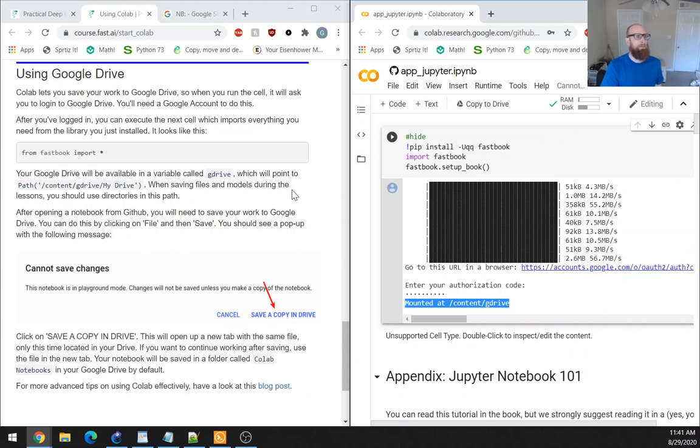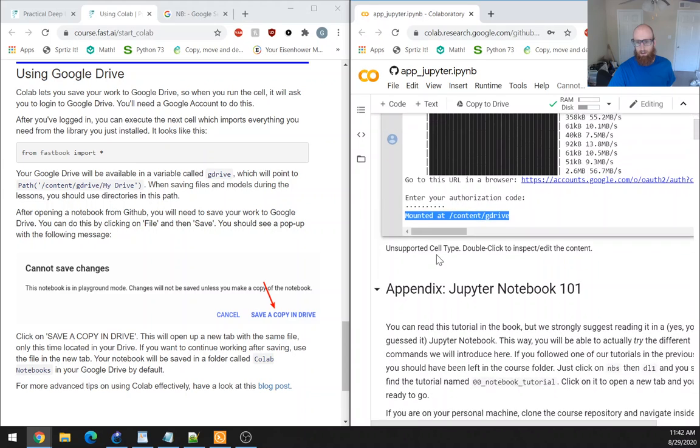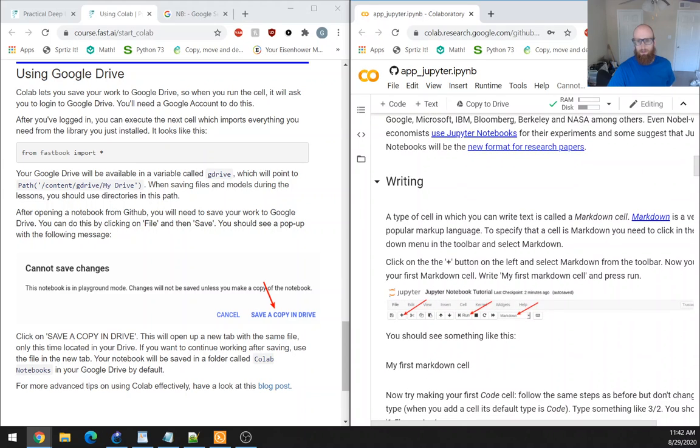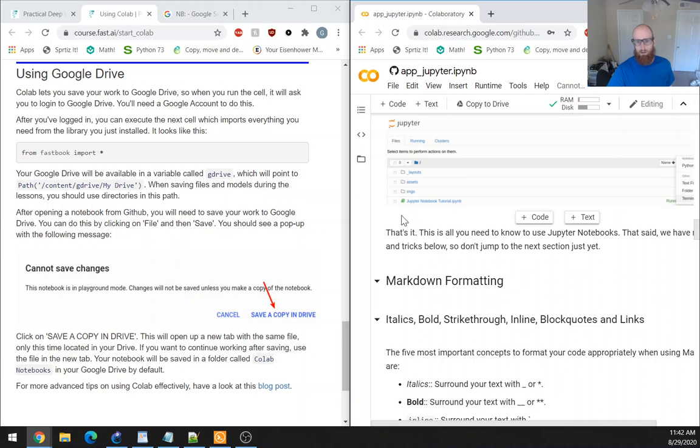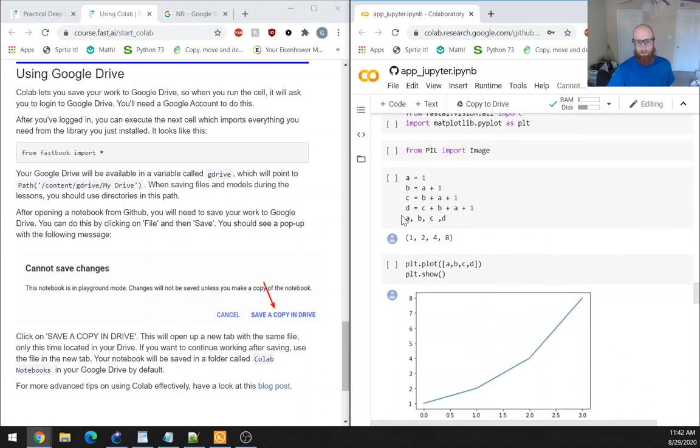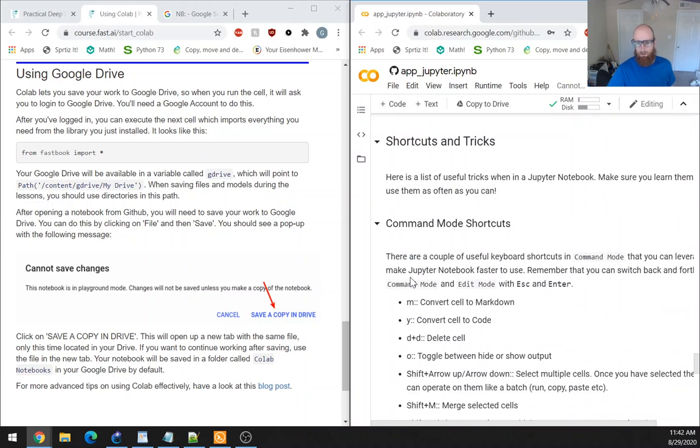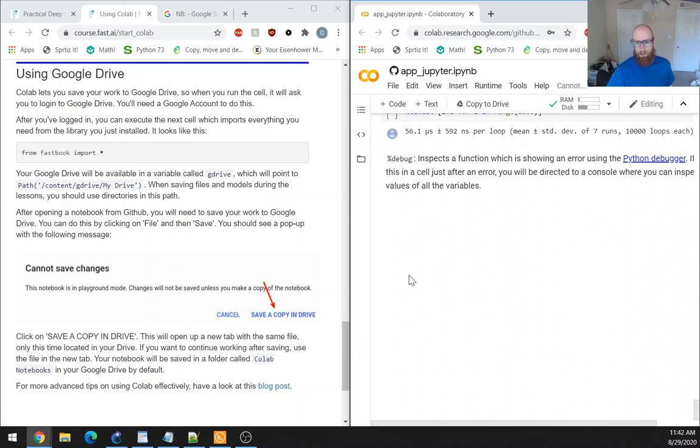Using Google Drive. Colab lets you save your work to Google Drive. So when you run the cell, it will ask you to log into Google Drive. You'll need a Google account to do this. After you've logged in, you can execute the next cell, which imports everything you need from the library you just installed. It looks like this. Okay, so here's the first cell, and the first cell has some additional information associated with it. Quite a bit of additional information, more than I really care to read right now. So let's find the second cell.